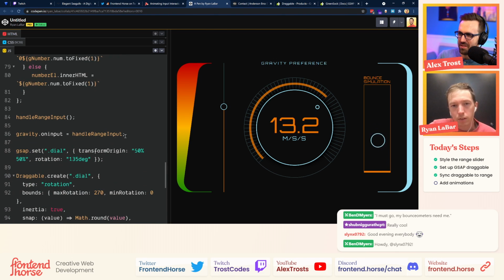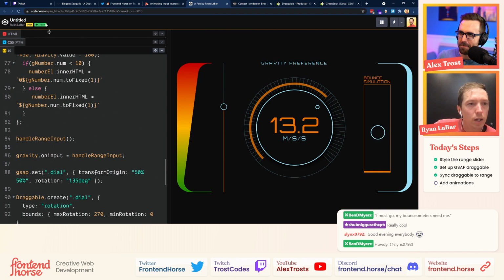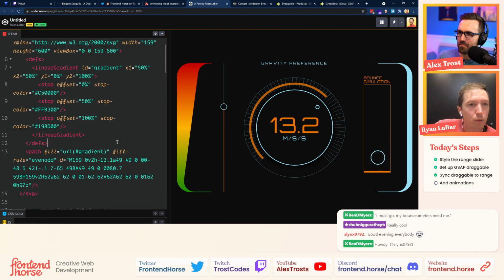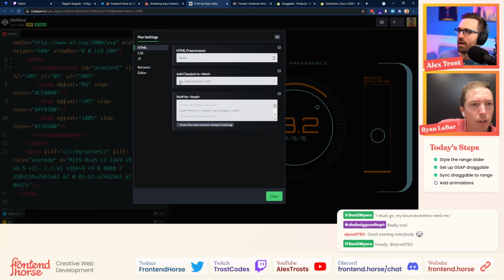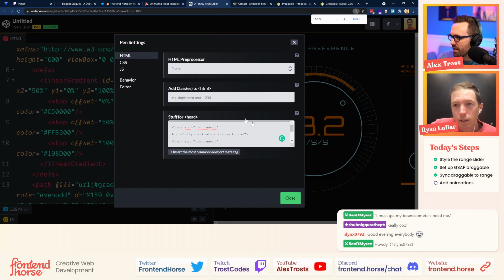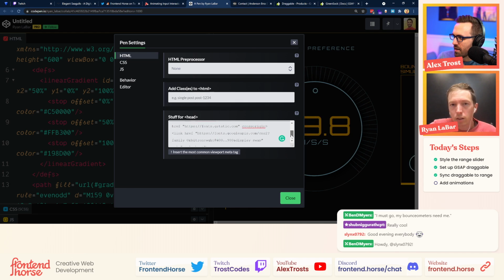Cool. So if you check the HTML additions there, go to the settings gear up next to the HTML tab, to your left. There, you can see, I don't know if it's super visible, it's going to be tough for chat to see, but that's fine. Inside we've got a variable font from Google Fonts, which is what that is.